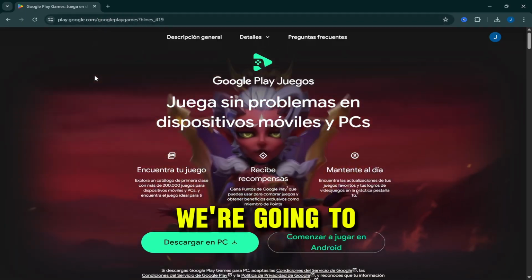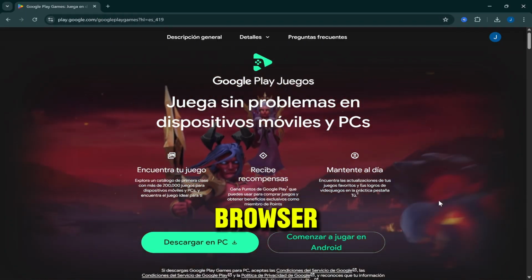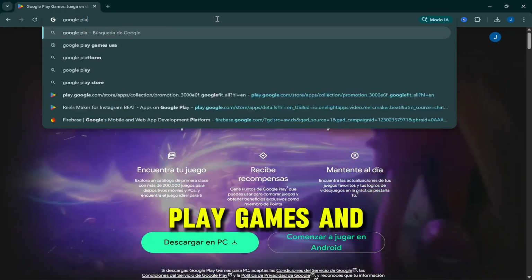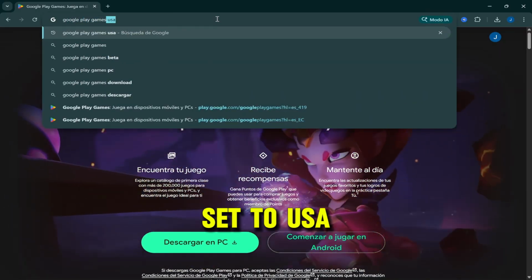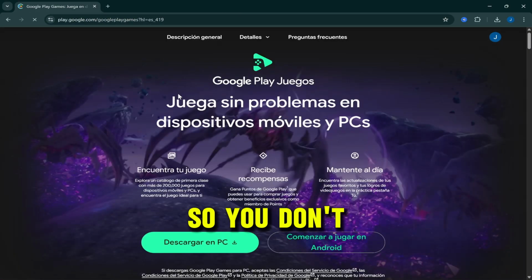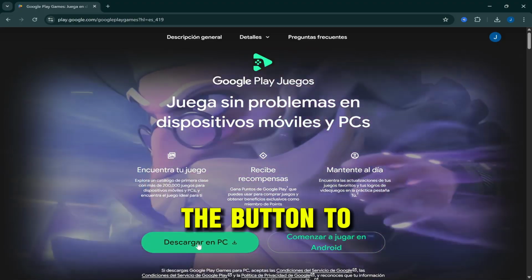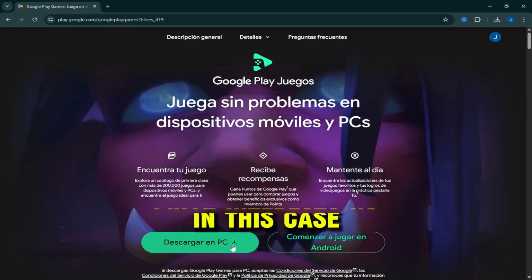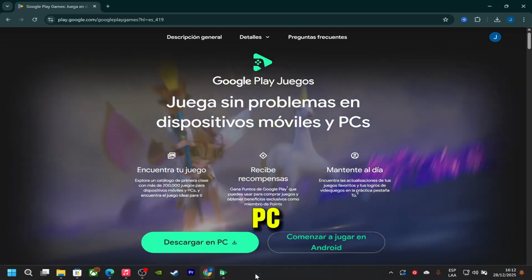The only thing we're going to have to do is, in our browser, search for this page. In this case, we're just going to type Google Play Games, and well, I have it set to USA, but it still shows in Spanish, either way. Simply, so you don't get confused, here we have the button to download on PC or start playing on Android. In this case, what interests us is downloading on PC.